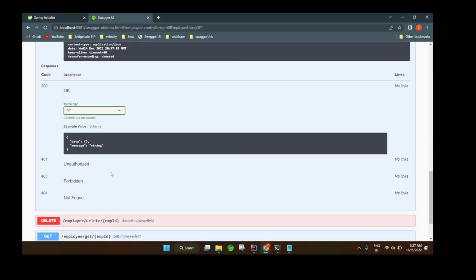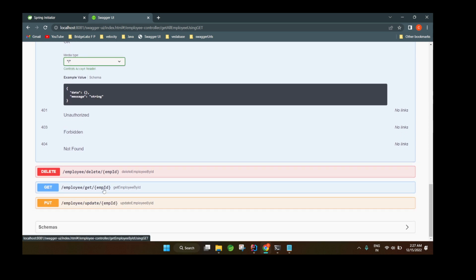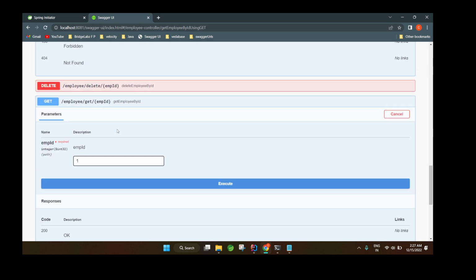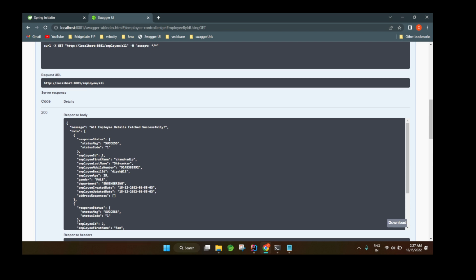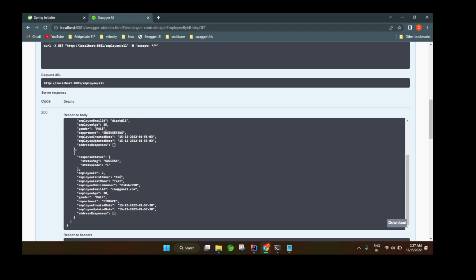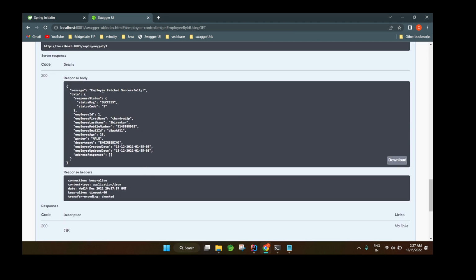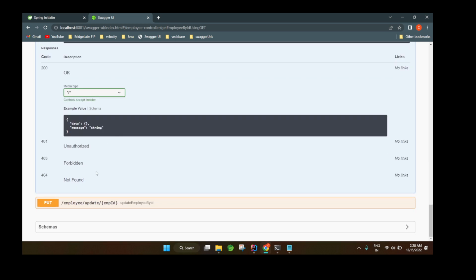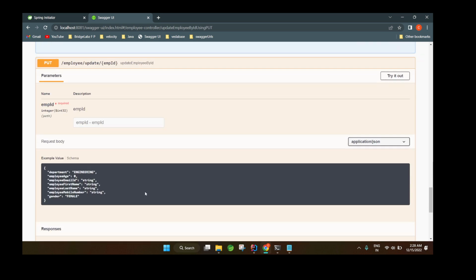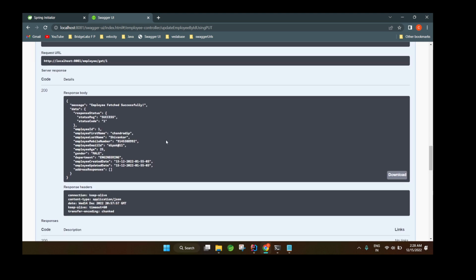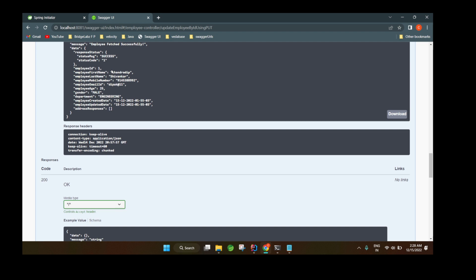Now let's try to get with the help of ID as 1. You can see the data for the ID, Chandradeep. All this data is there. Check. You can see employee fetched successfully, employee ID is 1. Data is coming perfectly. Then let's try to update this for 1 only. Instead of Chandradeep, I will put Deepak here.